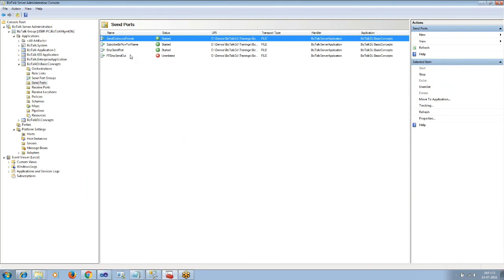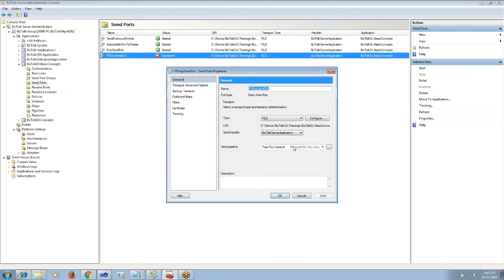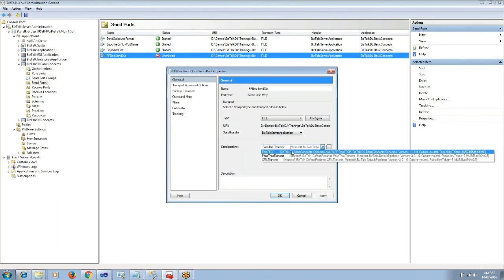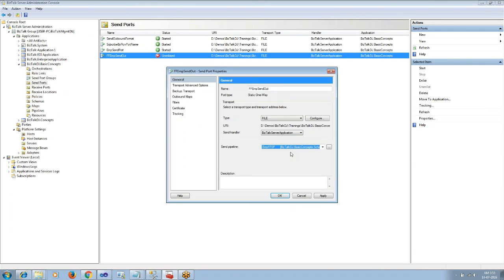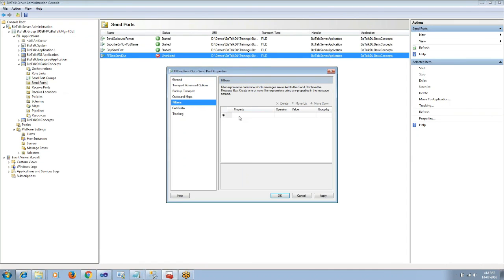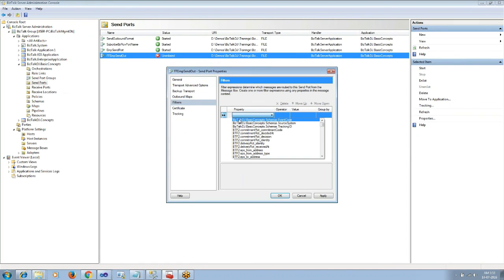And we will create a send port, and the send port will use the employee flat file send pipeline, which will assemble the message as a text file. We will add a subscription by having a filter condition as BTS.ReceivePortName equals the employee XML receive port.